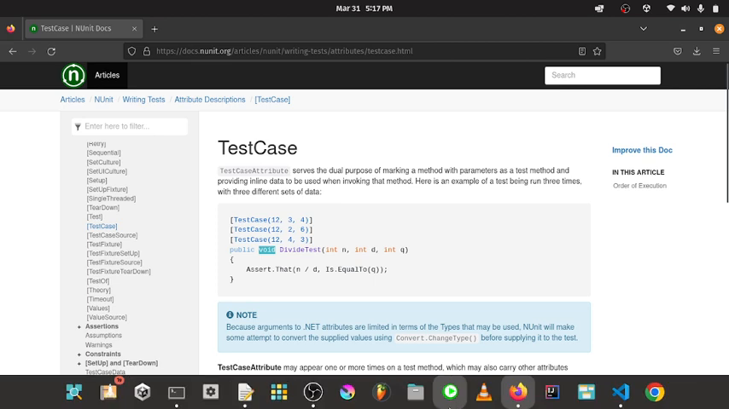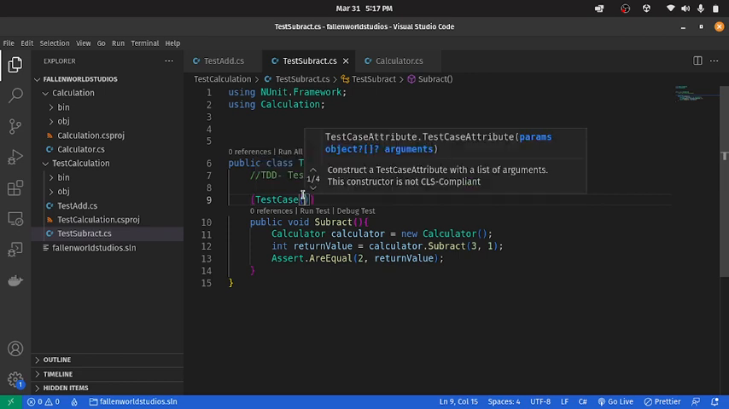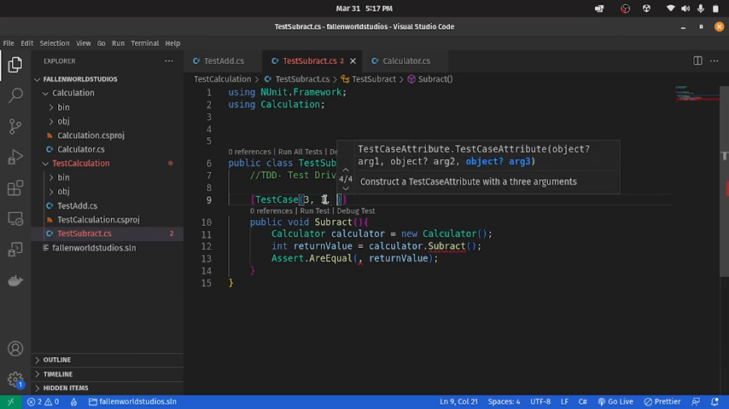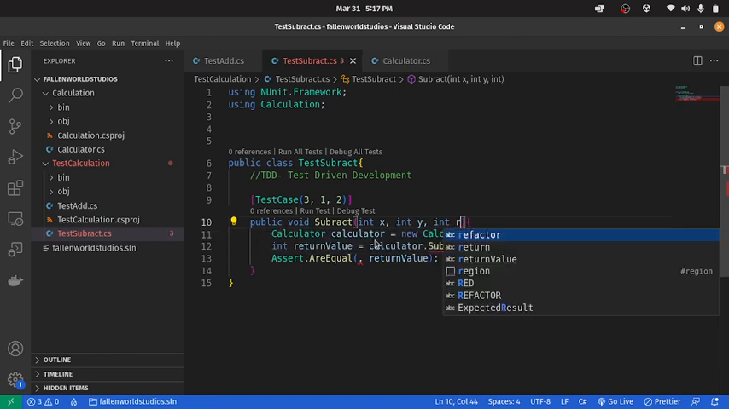So let's actually try this, but with our own subtract method. We're going to say test case, and then we're going to pass in. Remember that these inputs that we're passing in are actually the inputs of the test case, right? So we're going to remove these and paste them here, 3, 1, and then the expected result is this 2, right? So we're going to remove this 2 and put it here. But then we have to make sure we pass in the parameters in the subtract method. We're going to say int x, int y, int r for results, right?